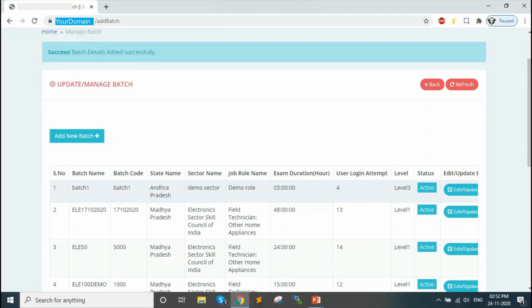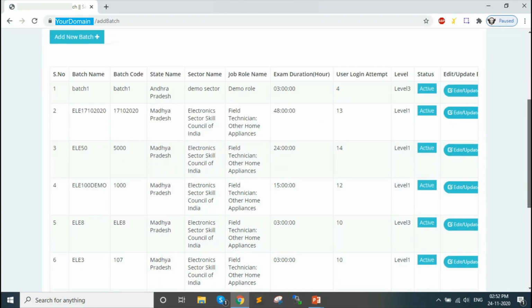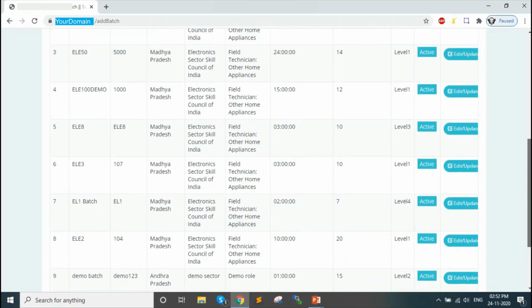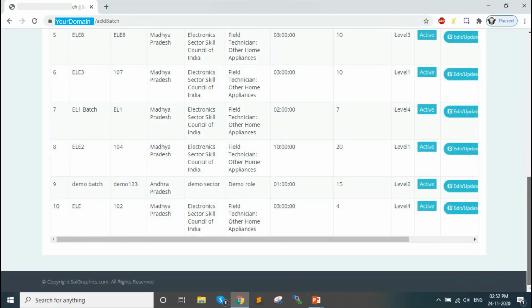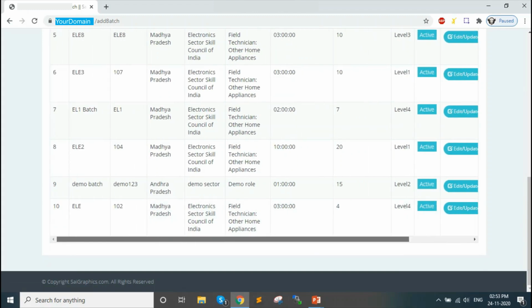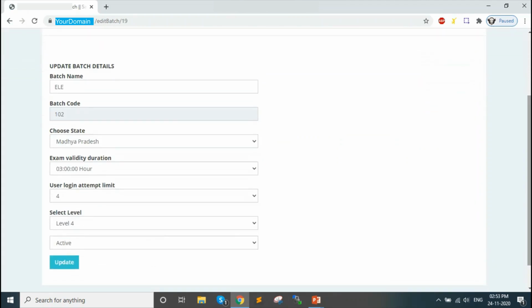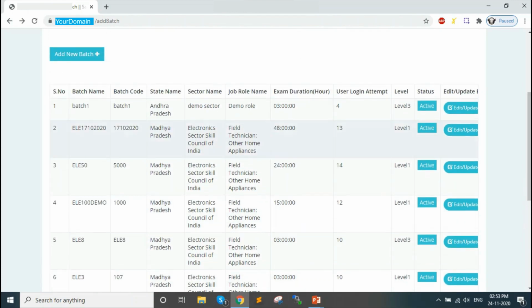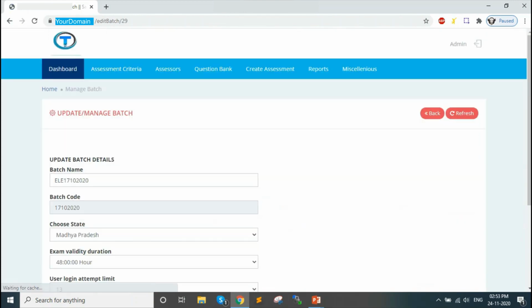Batch 1 with Andhra Pradesh has been created. Similarly, we have dummy batches over here to showcase to you. For each batch, again you can delete the batch, or edit or update the batch. You can update the details if you want. You cannot update the batch code once it is created. So here we have different batches.